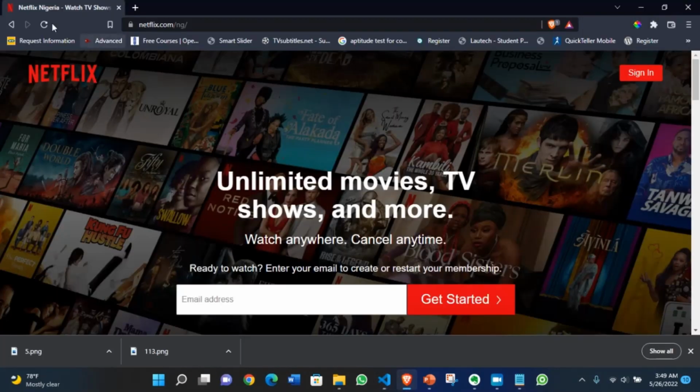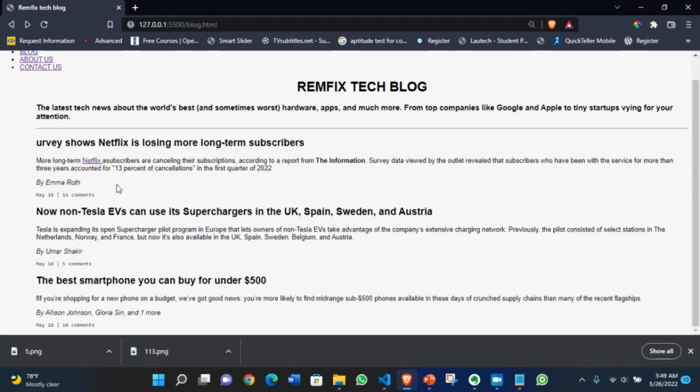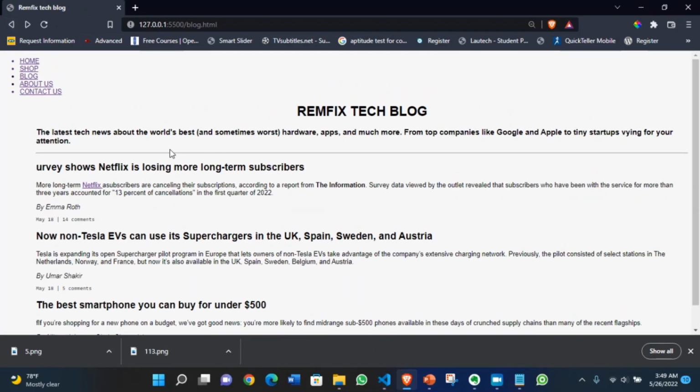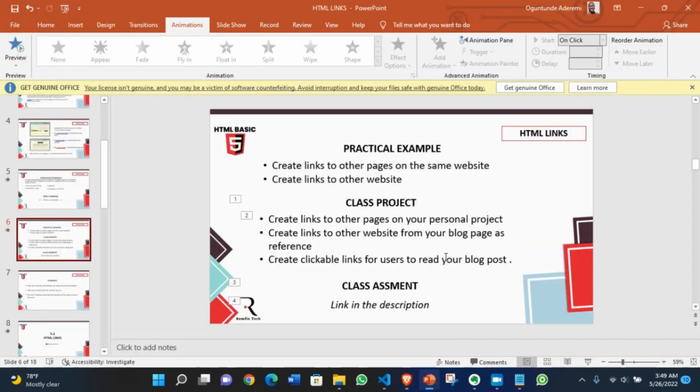Let me go back to my page. This is a blog page, right? Now this is a particular blog, so make this a link, so that once the user clicks on this, they are able to read all the particular information which is put out in a snippet here. That's the last practical project I want you to do today.